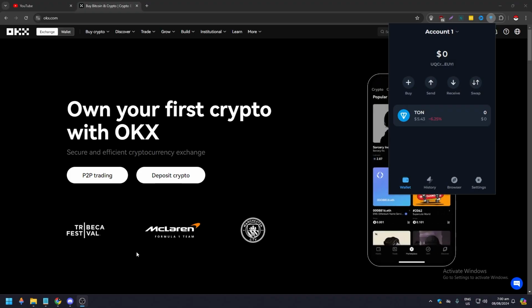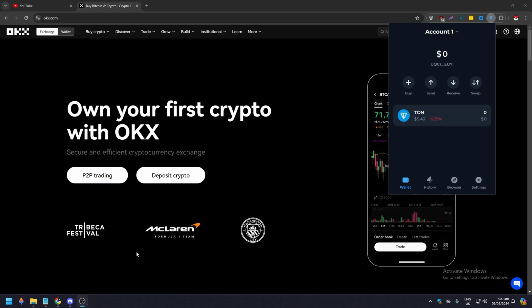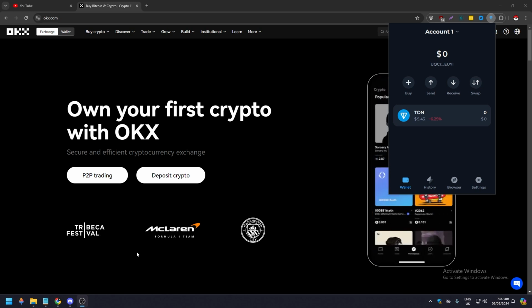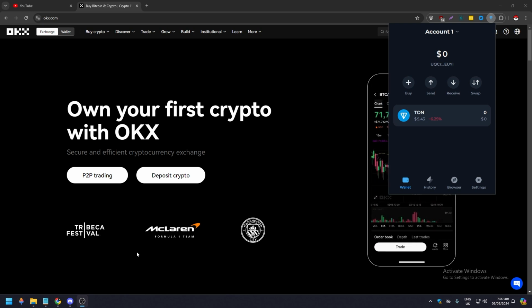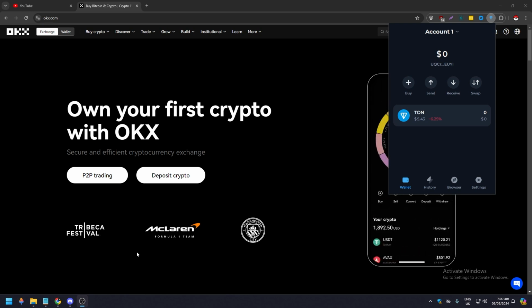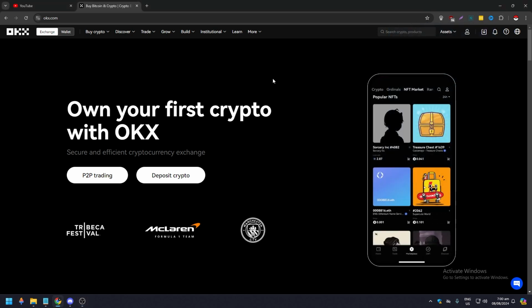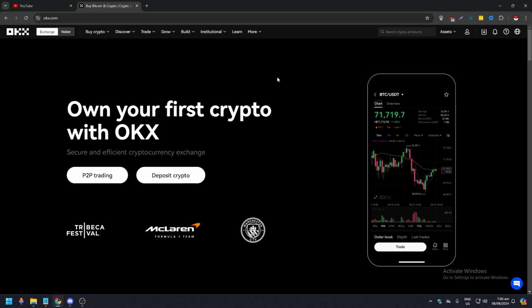In this video, we are going to show you how to transfer your assets from Tonkeeper to OKX. Now, of course, you need to have a Tonkeeper account and you need to have an OKX account. So as you can see here, we are going to use the desktop website and the desktop Chrome extension for Tonkeeper and OKX respectively. And it's very easy. It's pretty much the same thing. You just need a wallet address. So you need to get your OKX wallet address.